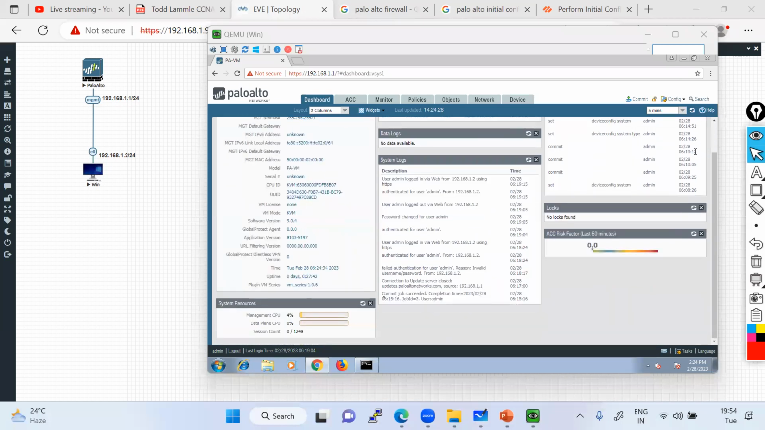You can see a commit job was successful with the admin, an IP address we updated, an authentication from this user was done, and someone logged in via the web UI. Everything is listed here for different purposes.